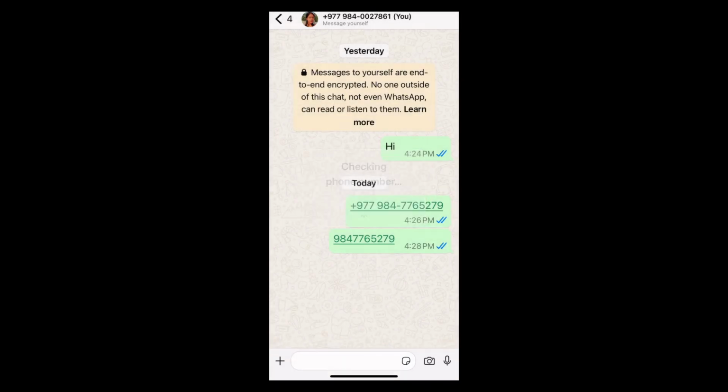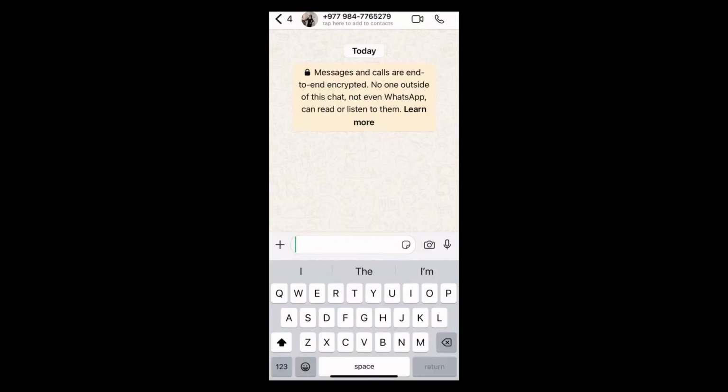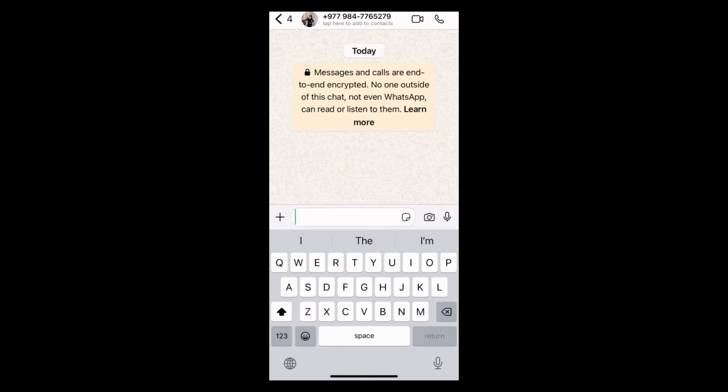Now WhatsApp will show you the option to chat with the phone number that you just sent. Now click on chat. Finally, you can chat with the number without saving it, like this.